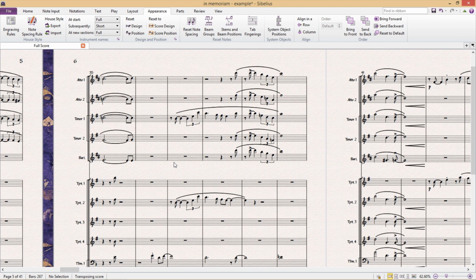So I would recommend setting up a couple of baseline house styles based on previous works, and then using those baseline house styles for all of your other works, and that way, from a design perspective, all of your works will appear coherent.